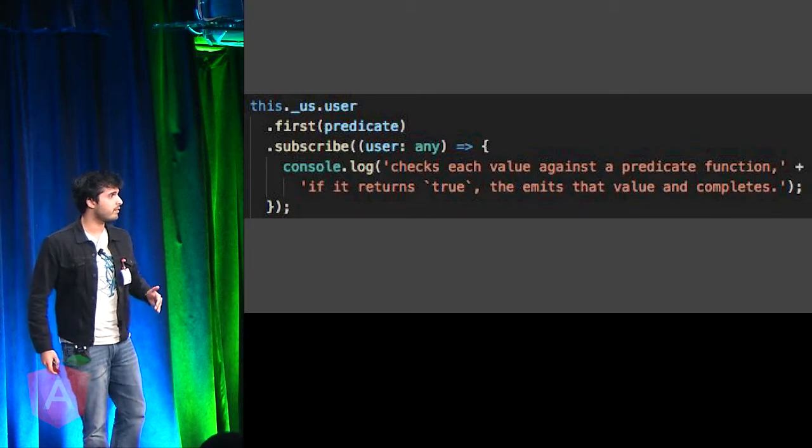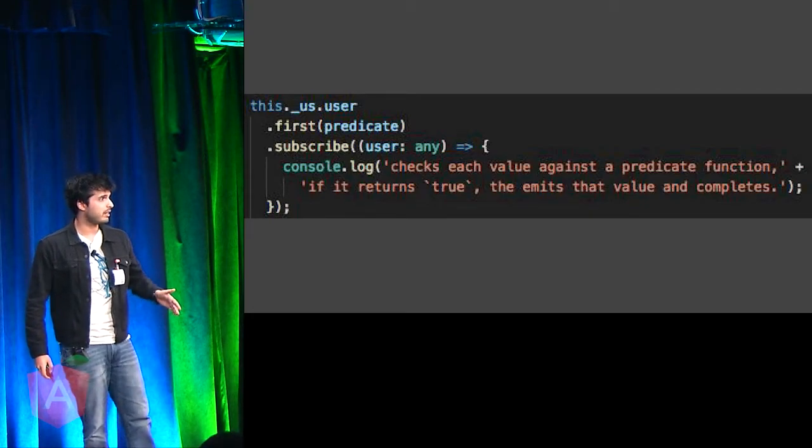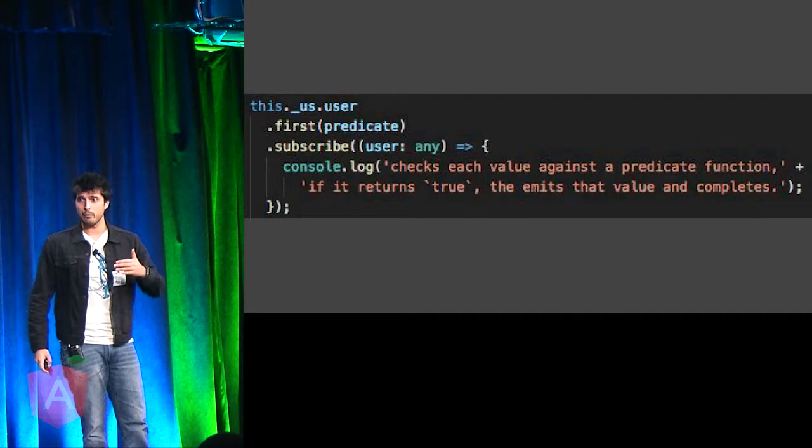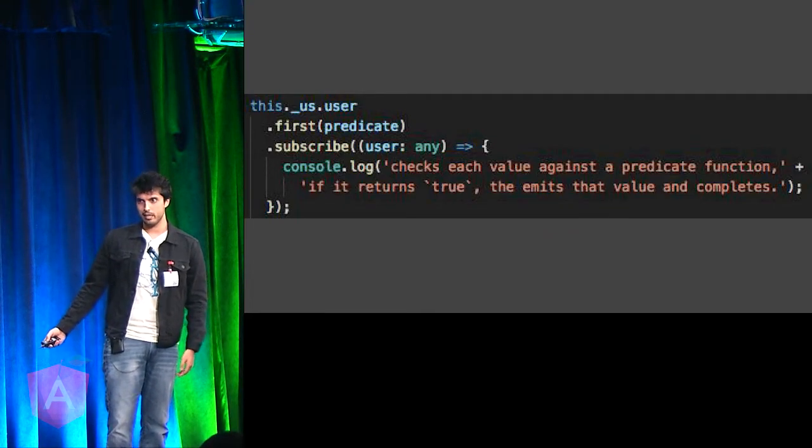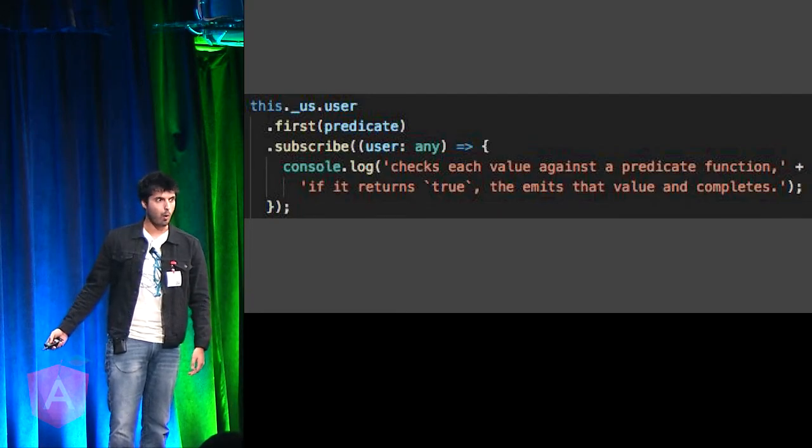But with all 4 of these functions, I have removed the need to handle unsubscriptions. I'm avoiding memory leaks because I'm not forgetting to unsubscribe. And if I don't need to keep these subscriptions active, why would I?